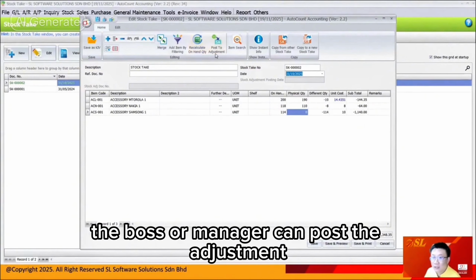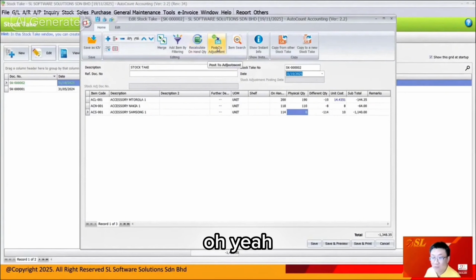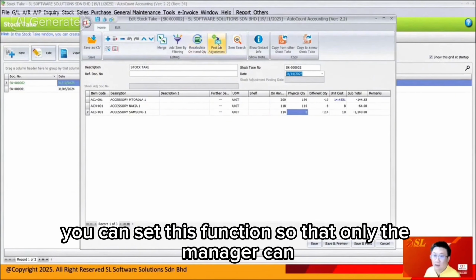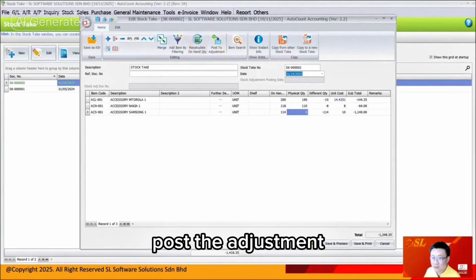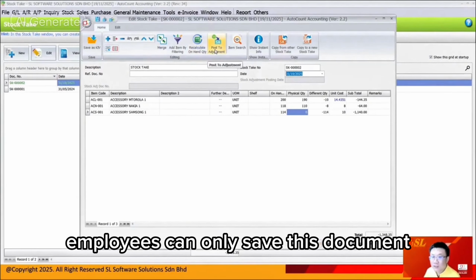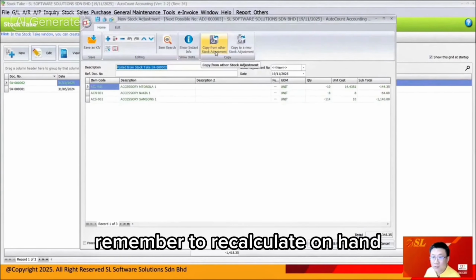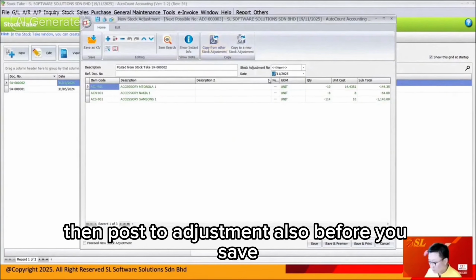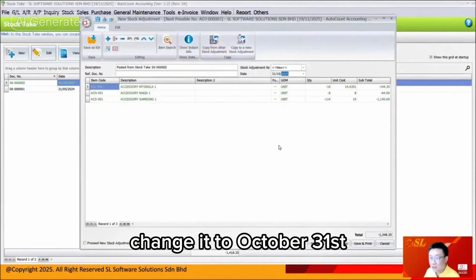After checking, the boss or manager can post the adjustment. Okay, so you can set this function so that only the manager can post the adjustment. Employees can only save this document. Before posting to adjustment, remember to recalculate on hand, then post to adjustment. Also, before you save, change it to October 31st.